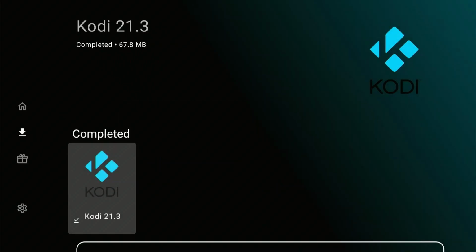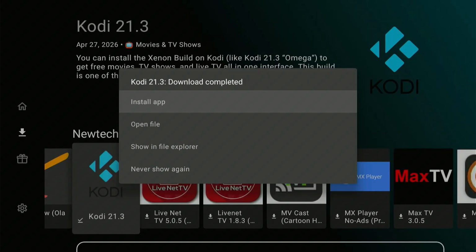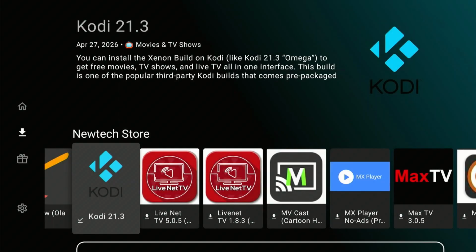So the only option I have is to delete the download. It seems the Kodi app is not being installed. So I think it was a network disturbance, but the install button has popped up. Just click on install app.